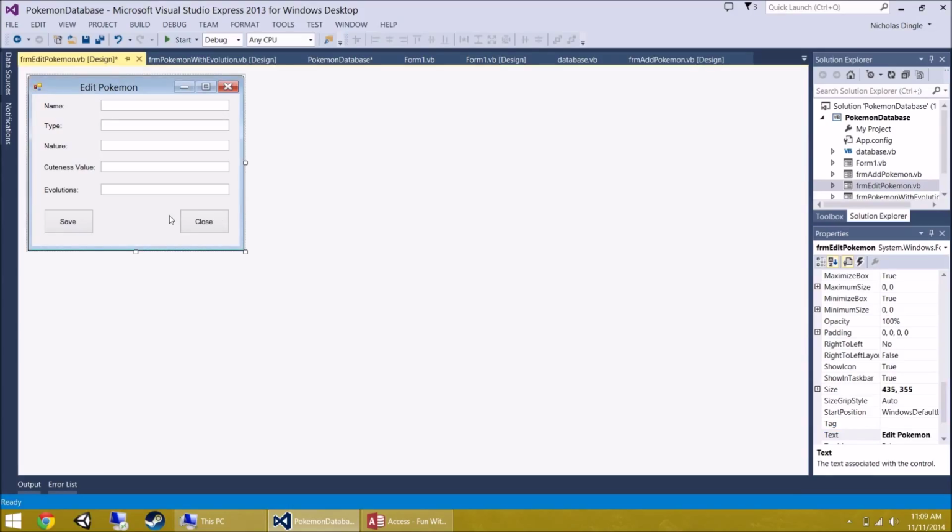Now, the hardest thing with Edit Pokemon is you've got a couple of jobs to do. When you open the Edit form, you've got to get the information for the Pokemon onto the form. And then when you click the Save button, you've got to replace the information in the database with the new information. So it's similar to our Get Pokemon, and it's similar to our Insert Pokemon, but slightly different, unfortunately.